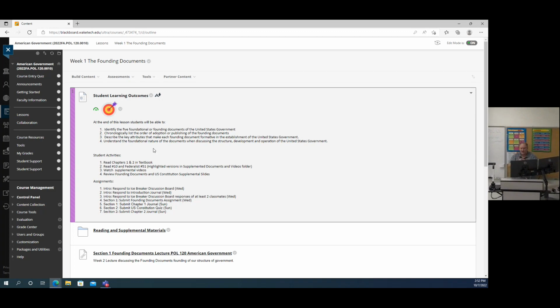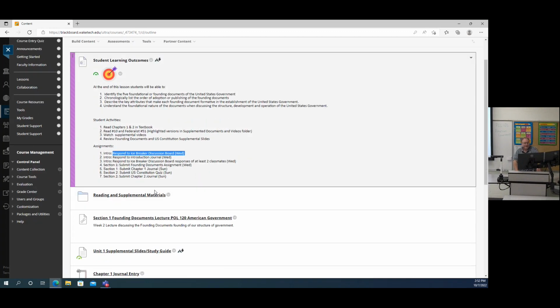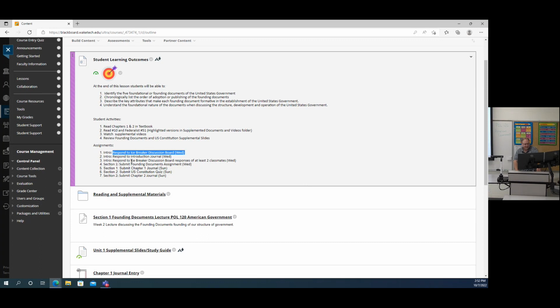But I suggest you get on them, except for the discussion board. We've got to get those done early in the week. So under assignments at the beginning of the week, we'll have our discussion board posts. In this case, it'll be the icebreaker that we talked about at the beginning, and then your journal posting, and then we go into our section 1 items.